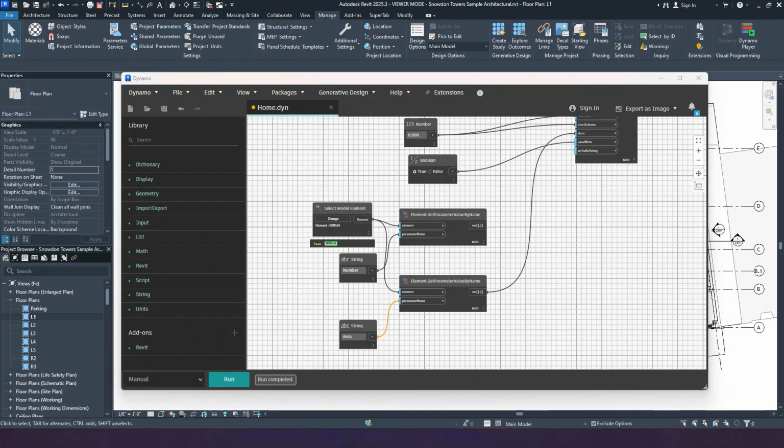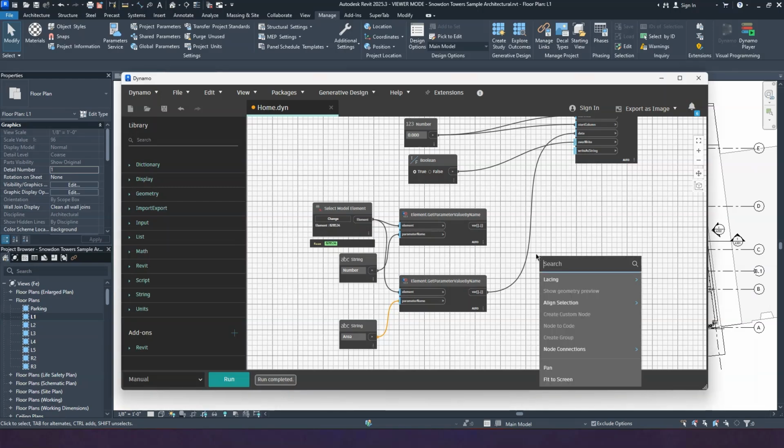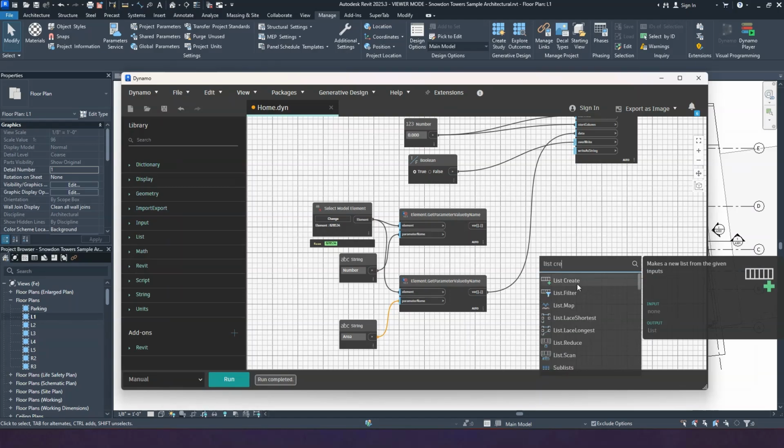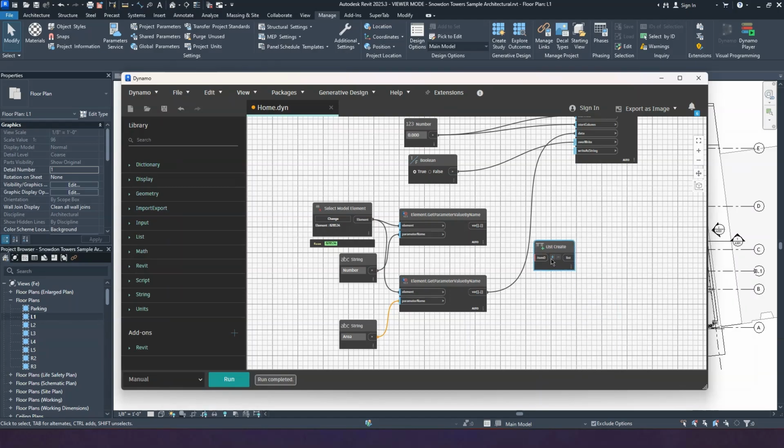Dynamo doesn't allow you to have two wires into a single input, so in order to export both number and area at the same time, we need to combine these two values into a list first. If you search for list, the Create node allows you to combine more items into a list. Simply click on the plus symbol to add a new input. If you want to remove an input, click on the minus symbol.